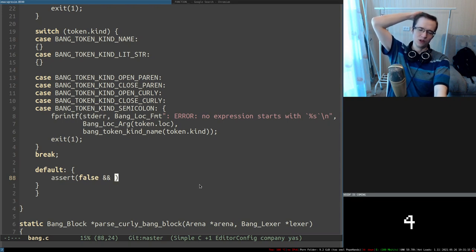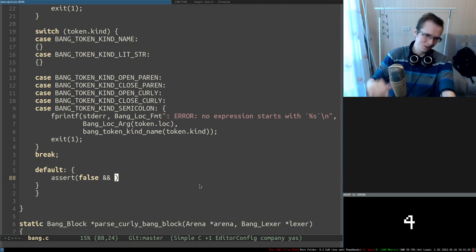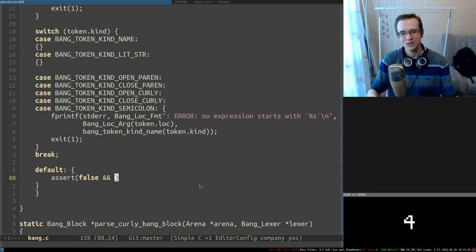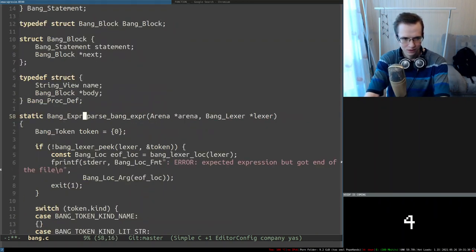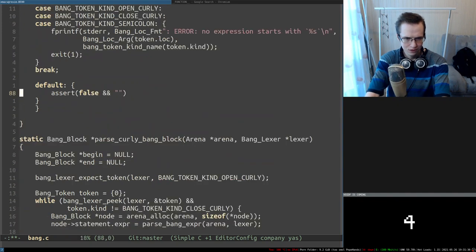Yeah, you cannot use function in assert, because assert is actually kind of dumb. Assert doesn't even accept error messages. Oh my god. Okay, so let's put it like this. And this is going to be something like unreachable.